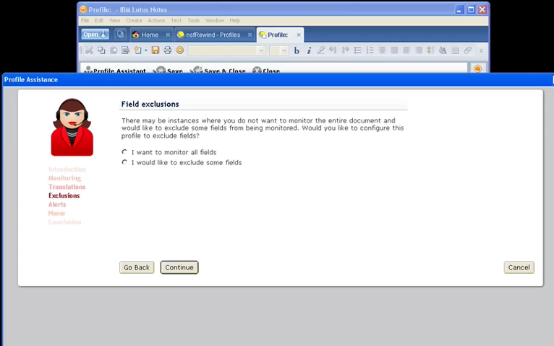The mail routing specific configuration can then alert that one specific individual when mail routing fields change, while the other configuration can alert the rest of the administration team when the other fields are modified. In this case, I am going to monitor all fields.